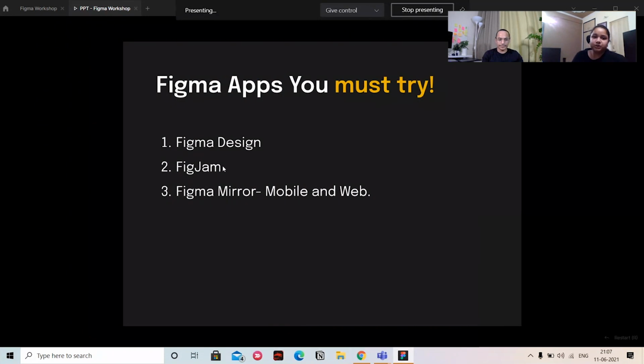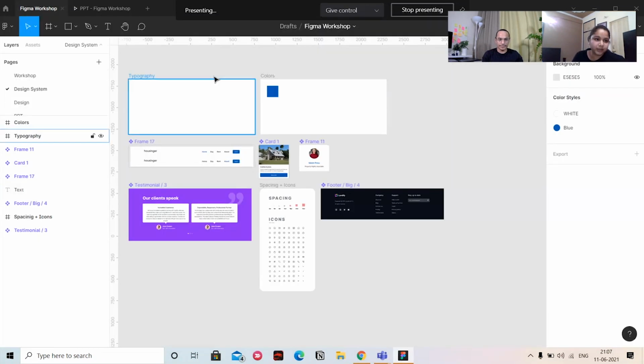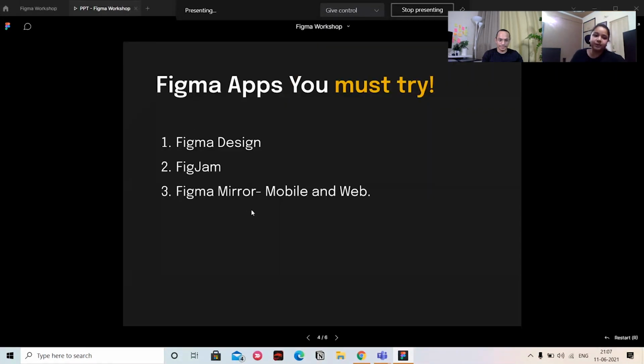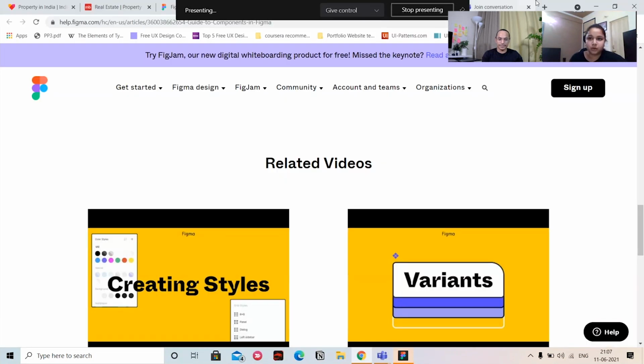Also, Figma apps you must try. Figma design we are all familiar with, in which we will be working today. This is how it looks. FigJam I showed you, and then there is the Figma Mirror app as well. So the Figma Mirror app can be installed on phone and on web as well. So I'll open the web one for now.